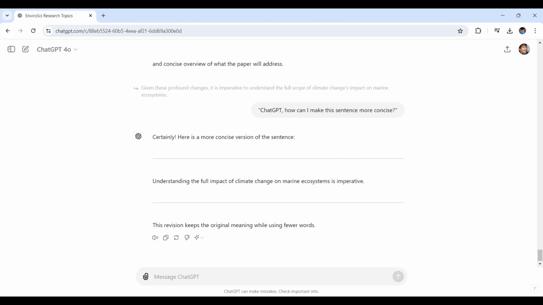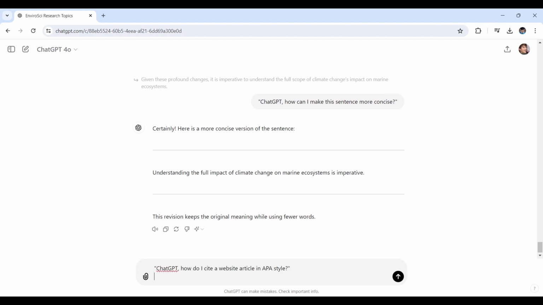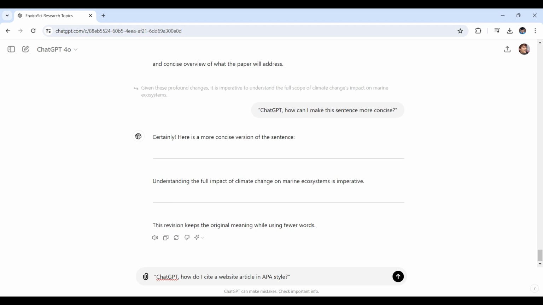Proper formatting and citations are essential in academic writing. ChatGPT, right here, can guide you on citation styles and help format your references correctly. First, ask for citation format guidelines. For example, you might say, ChatGPT, how do I cite a website article in APA style?